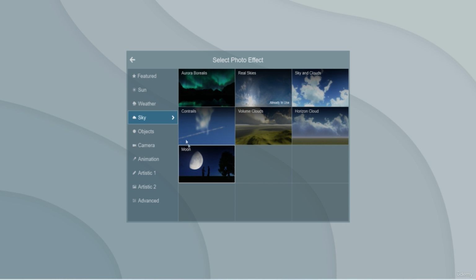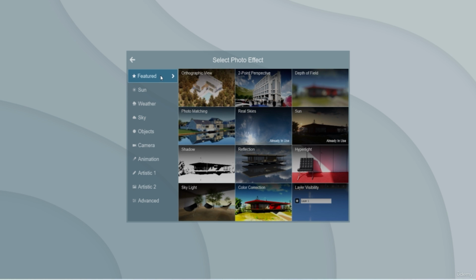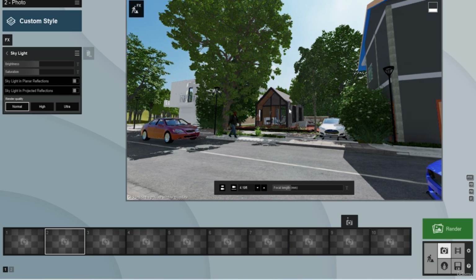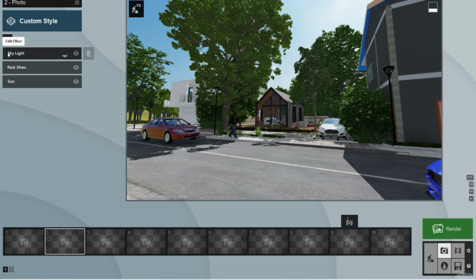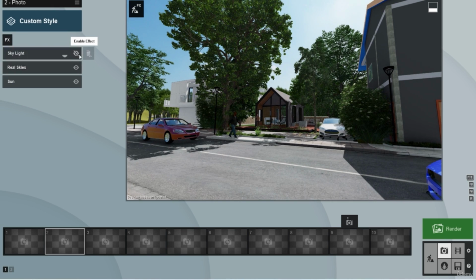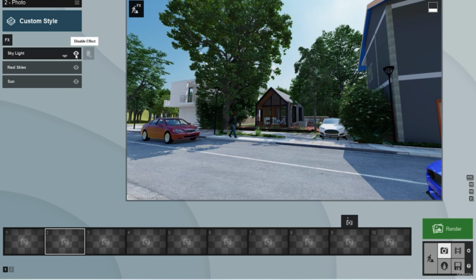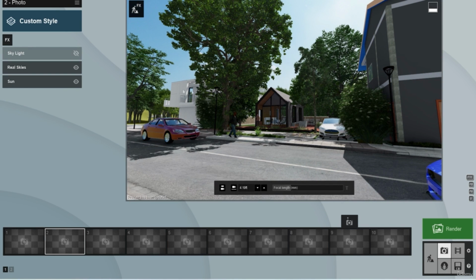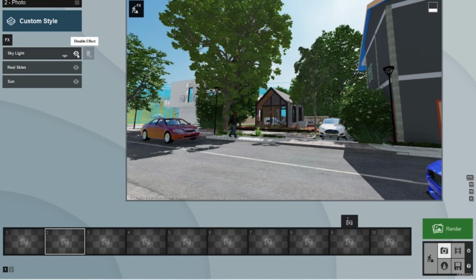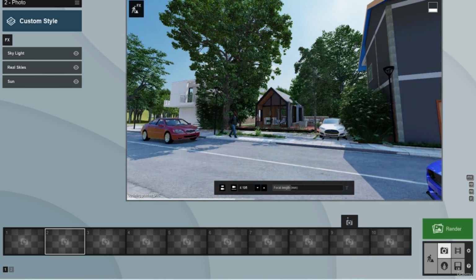And if you go back to the featured, here you have skylight. That is really useful. See how the setting will affect. This is without the setting, and when you have applied the settings, you can see the difference, right? Okay.